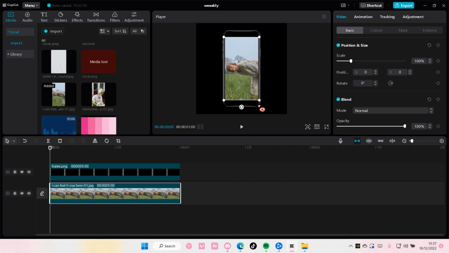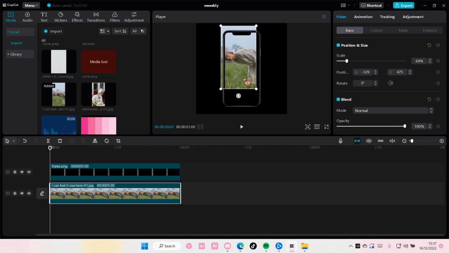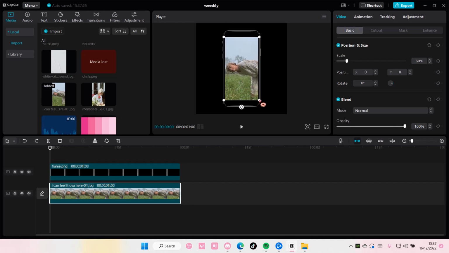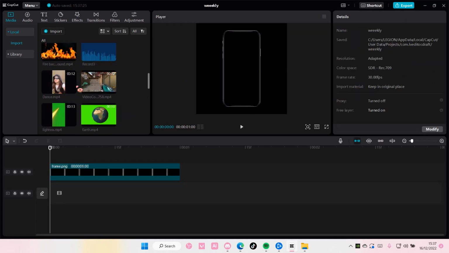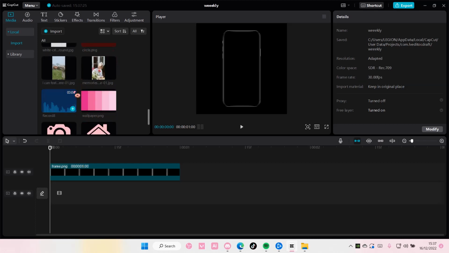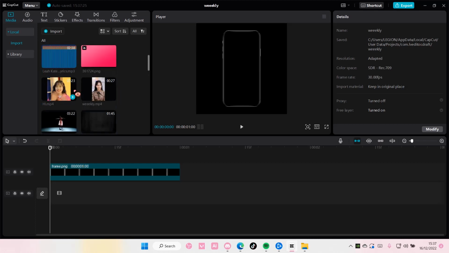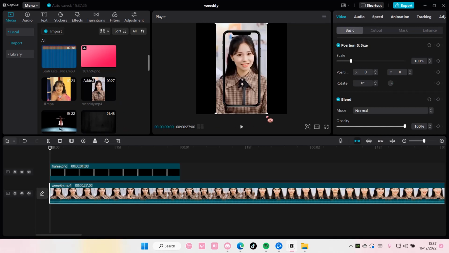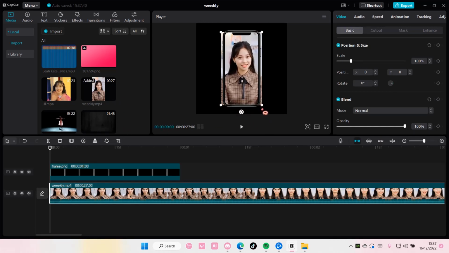And I do have to adjust it a little bit here, so I'm just going to make it bigger than the phone itself. Actually, I'm going to use a video for this one instead. Where is it? Hold on. I'm going to use this one instead, and I'm just going to adjust it so it fits the whole thing.